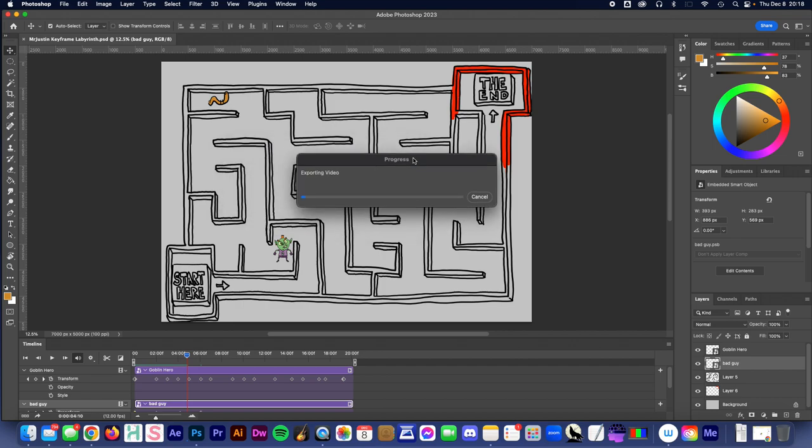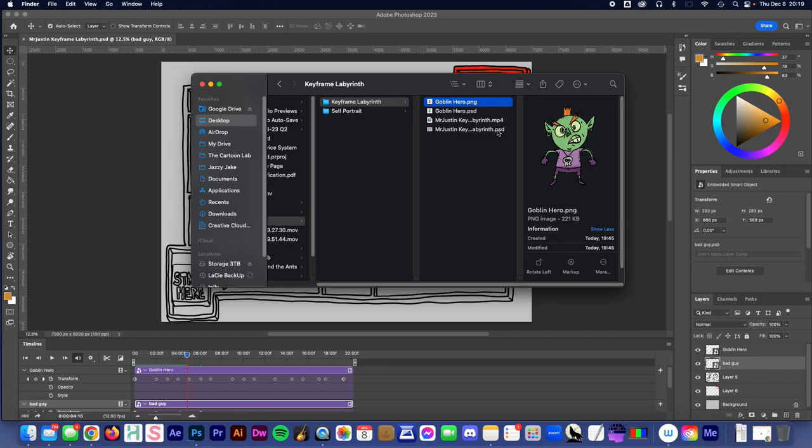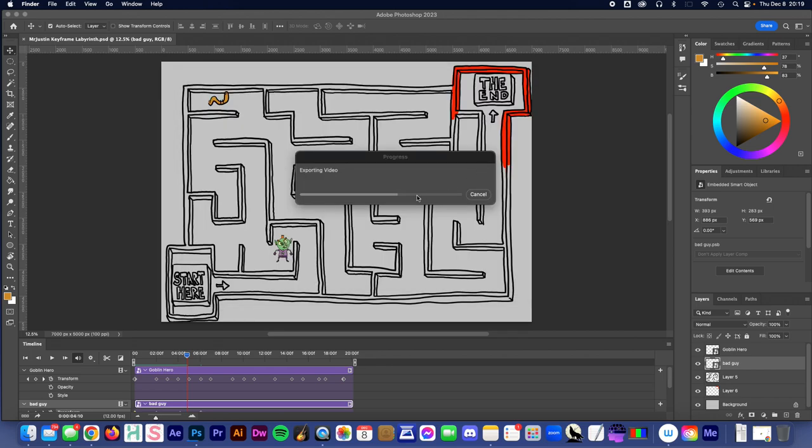Now it's thinking. This is going to take a minute because it's a 20-second video, and it's got to put it all together into a single video. That means it's kind of like smashing all the layers down, flattening it out, turning it into a video. Once your video has finished exporting, it's going to show up down here in the Finder. You can see it's going to be this MP4 right here. It doesn't show up yet because it's still going. So we just have to wait. I'm going to close this window. Let's see, about halfway there.